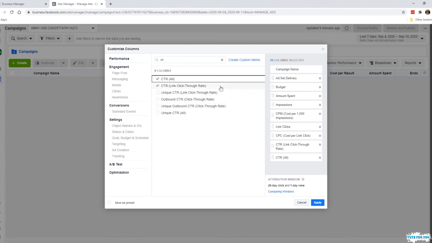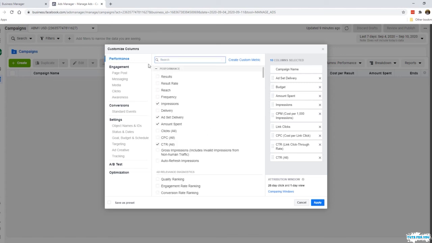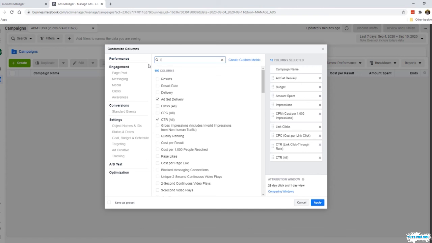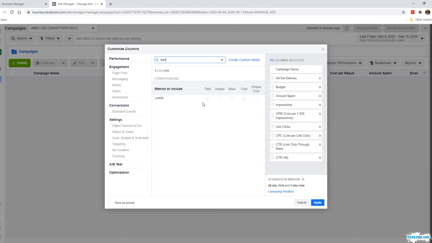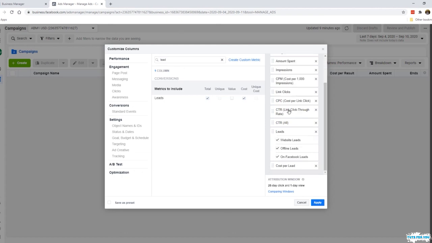Okay, now all these are fine and dandy, but like I said earlier, the most important thing is always the results. If you are running a lead generation campaign, we will type in the word leads and click on total and cost. You might notice in leads here, there's website leads, offline leads, on Facebook leads. We don't need that, so we'll just uncheck all of this, because you only want to see what kind of leads we're getting at the end of the day and the cost per lead.